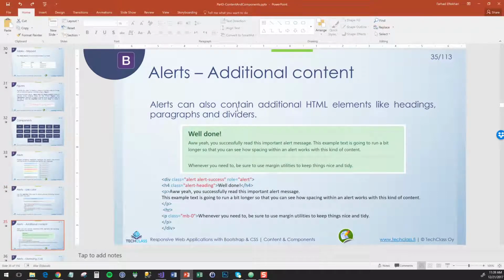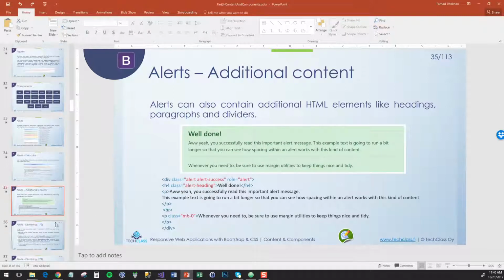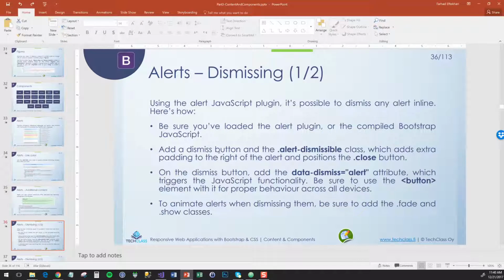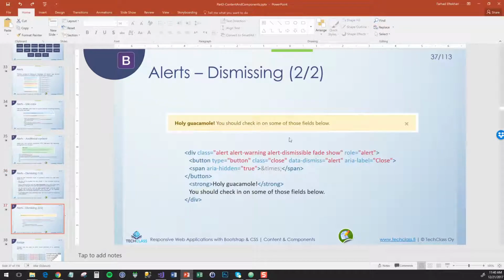And then if you have additional content, if you assign a paragraph and have this class assigned to the paragraph, then you can also see this additional part. This horizontal line will also be drawn for us here. And then sometimes you'd like to add a close button, and you can also have it like this here.